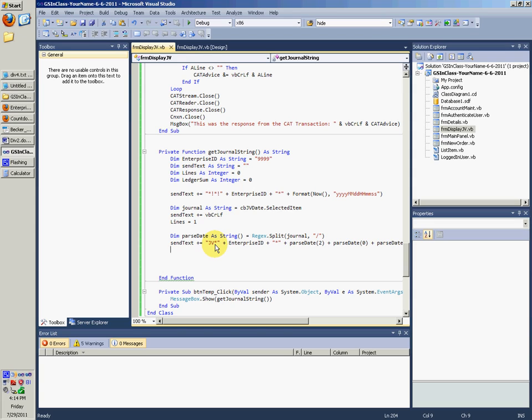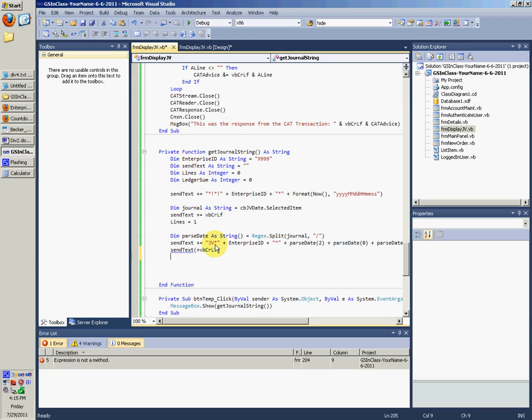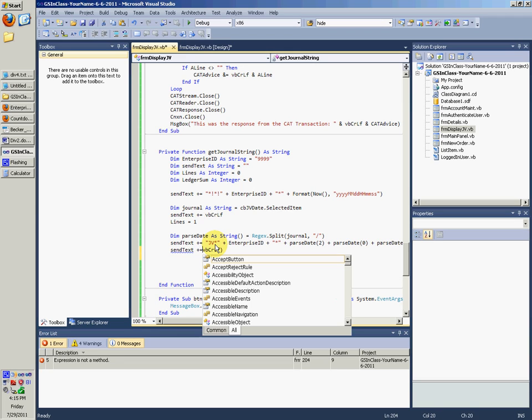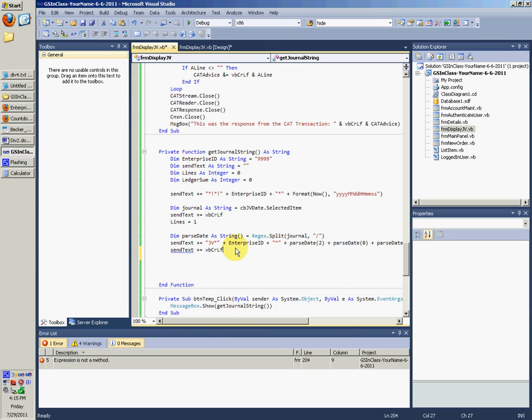And then do a new line by doing the vbCrLf. I didn't do it right. Plus equals, yeah. Nope, none of that.